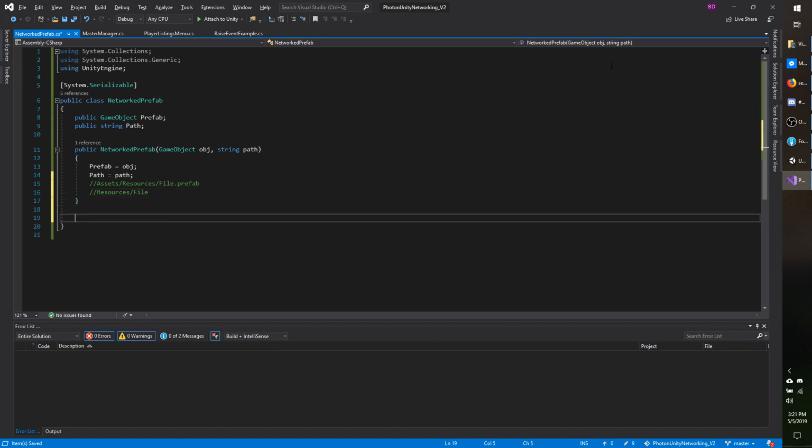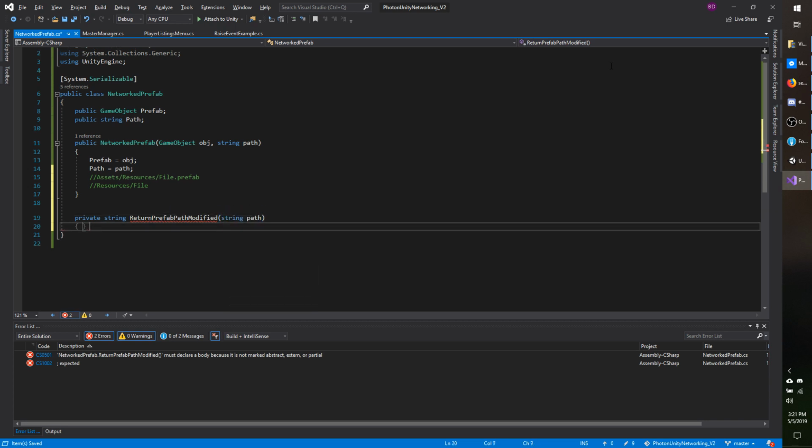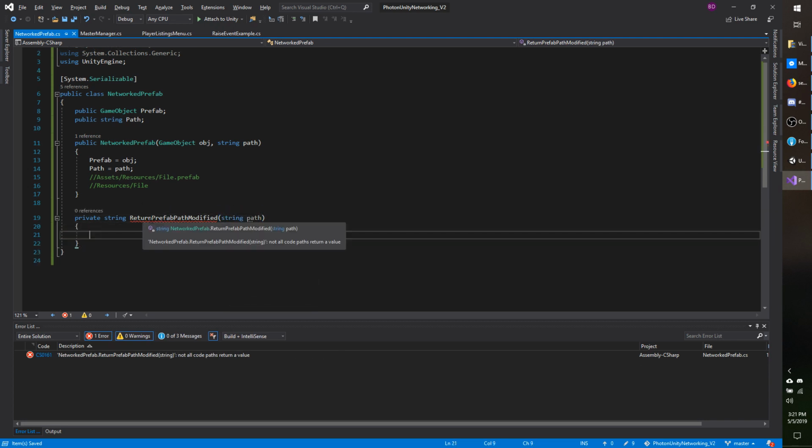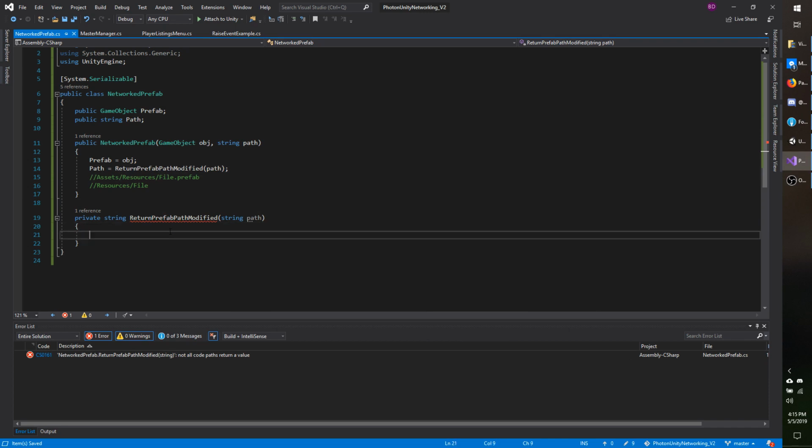So to do that, I'm just going to do a private string, and I'm going to call it ReturnPrefabPathModified. This is a horrible name, but whatever. All right. So I got private string ReturnPrefabPathModified, and I'm passing in the path. So where I have path equals _path, I'm going to actually do ReturnPrefabPathModified and then wrap the variable inside that method. So let's go ahead and go down to ReturnPrefabPathModified.